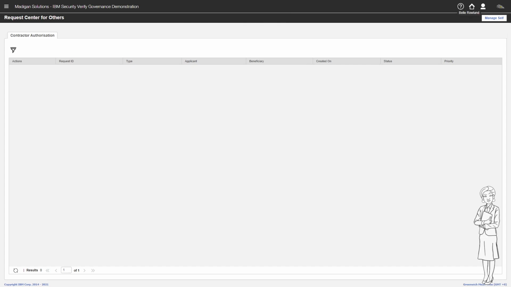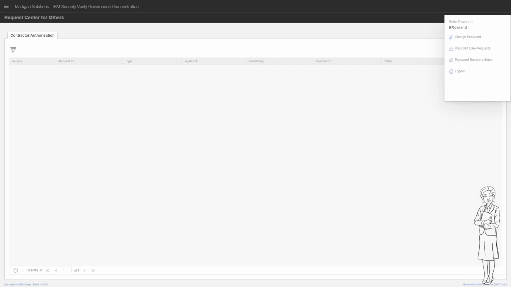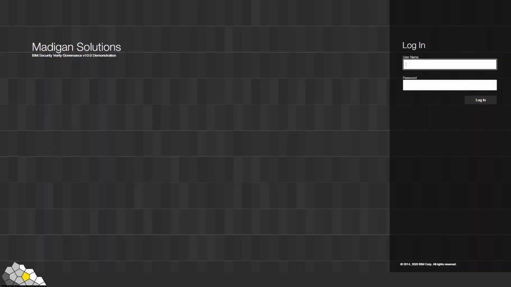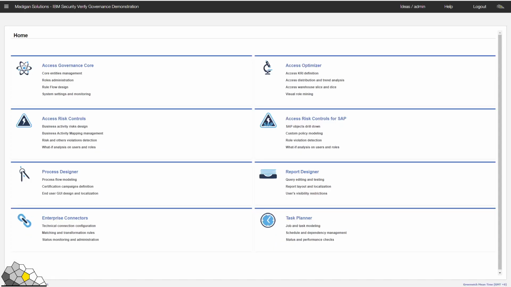Okay, so we have a department manager who has requested the creation of a contractor. We have a procurement team who have now approved that request. Let's take a look and see what has actually happened in the background. We'll log on to our administration console now as a super user. And we'll go to our favorite module, the Access Governance Core.